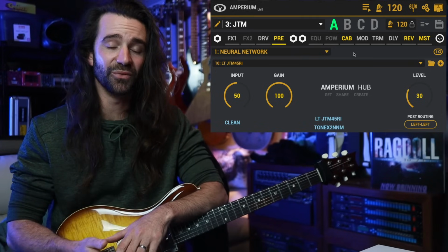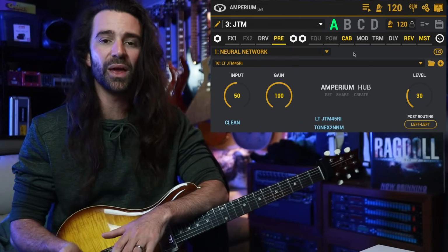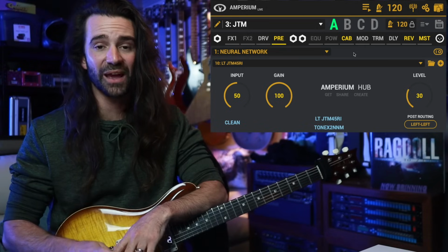The edge that this has over something like Tone X is definitely the effect selection. It's nowhere near as diverse or comprehensive as what Line 6 or Fractal offer on there.